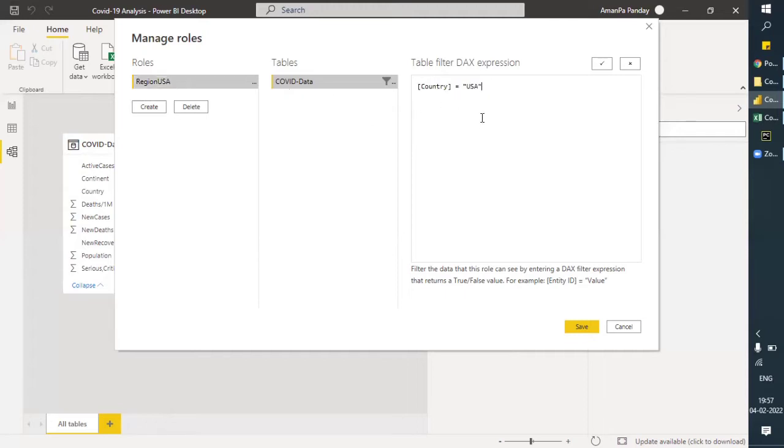Now the best part of this is that you can see there are two buttons, cross and tick. You can just click on tick and validate whether what you have entered here is correct or not. If it's not, it will automatically let you know that what you have entered is incorrect and may not work. So now just click on save.